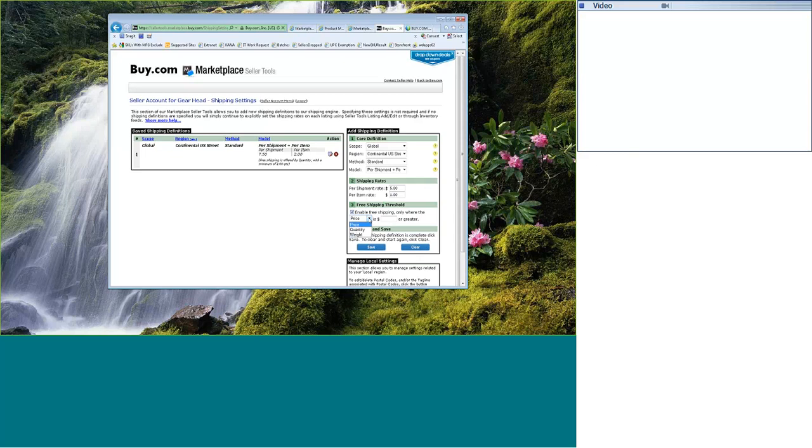The model we chose could be based off of price or quantity. So for example, if it's by price, if a customer orders something that's $100 or greater, then they're going to get free shipping. By quantity, if they order 5 or more products, then they get free shipping. Weight really doesn't apply because we selected the per shipment per item.